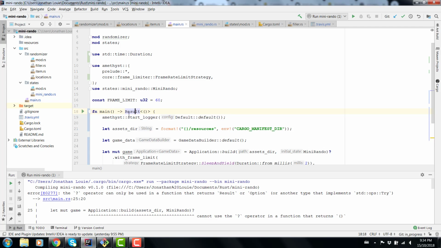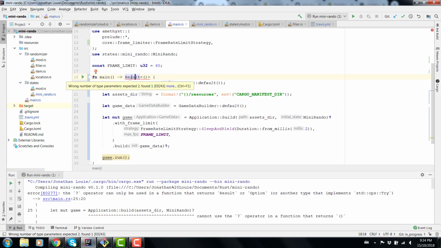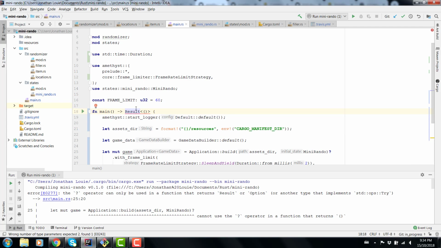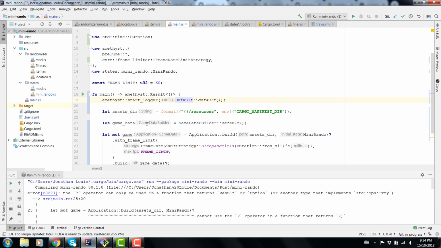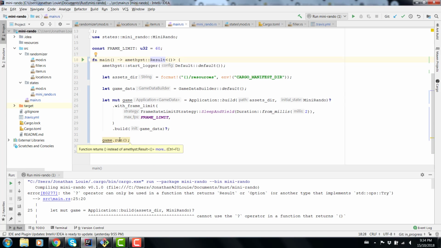Is this recognized if I don't have the Amethyst in front of it? No, that's just a standard result. Ah, and I don't think I want to mix those two up. I should definitely keep this Amethyst in front, because otherwise I'm gonna get this result mixed up with the standard result. And of course it needs to return a result, so that's why they do this. Understood. I actually don't really understand how this question mark operator works. But apparently I can only use it in a function that returns result.